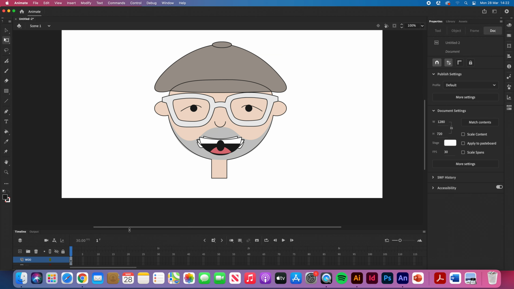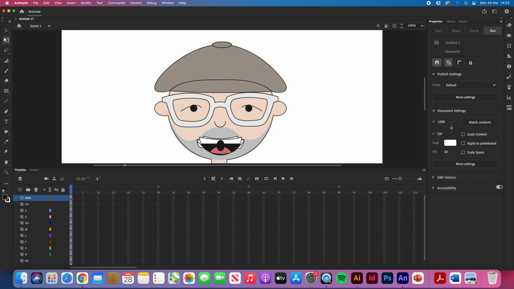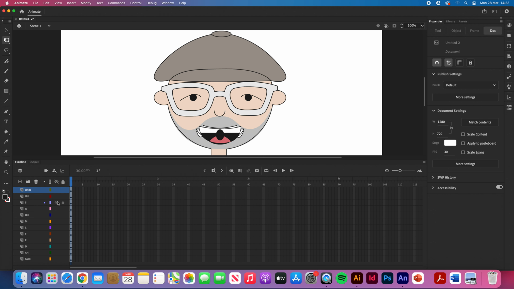If you now look down on your timeline, and if you drag your timeline up so we can see all of the different layers that are currently there, you'll notice it has brought in our Illustrator file and put every single one of our individual layers on its own layer and in a keyframe.